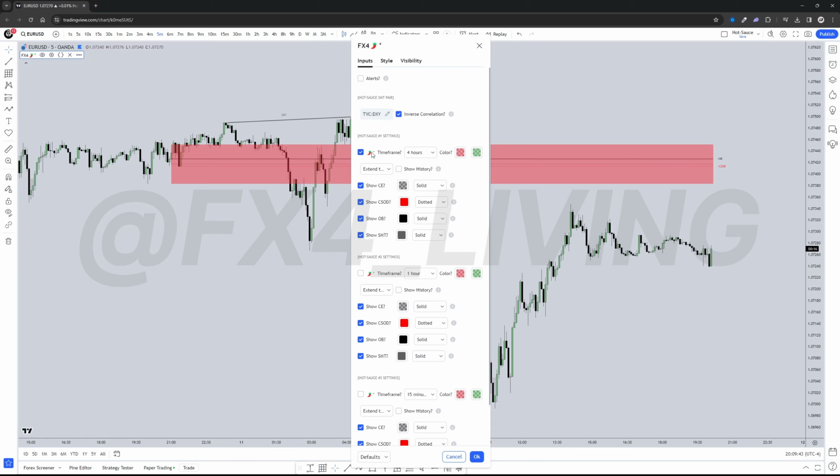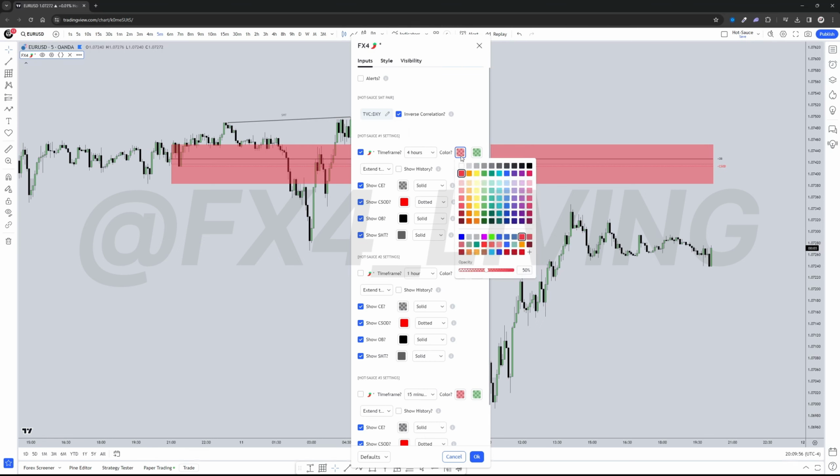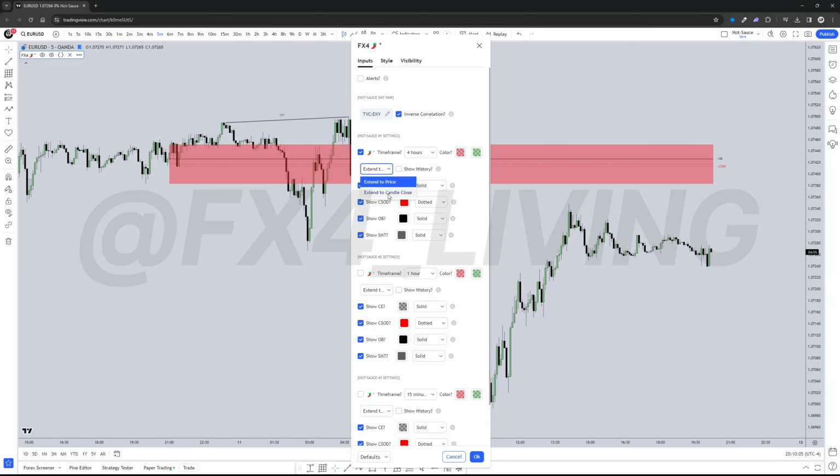Here you have the time frame. As you can see, all the autos are deactivated, but the first one is activated by default. That's the 4 hour right there. So you can choose the time frame you want. You can change the color of the bearish one, and the color of the bullish one. You can extend to price, and you can also extend to the candle close. If you are in the 4 hour time frame, let's say, you can extend that box right here to the 4 hour close. That's a pretty cool feature.